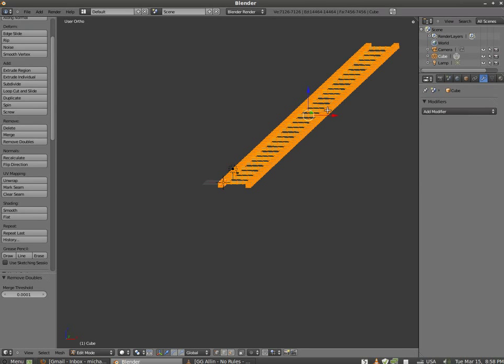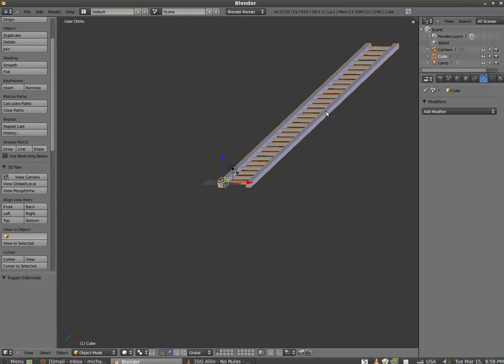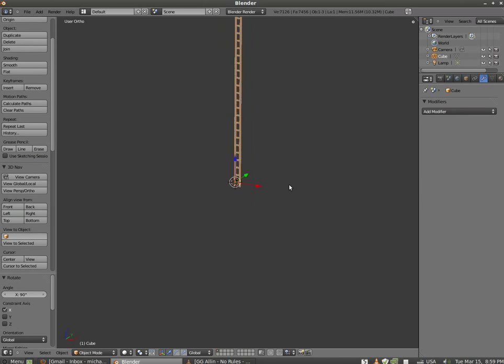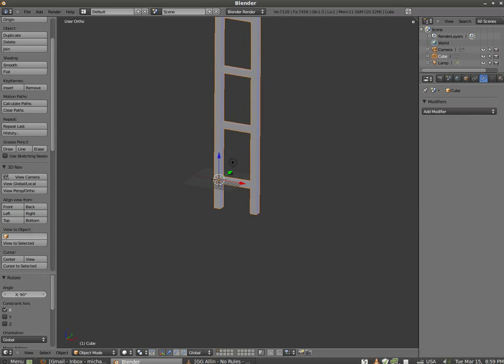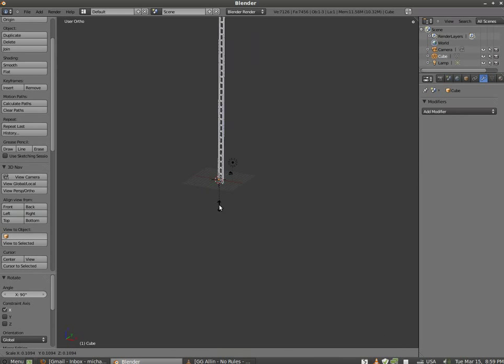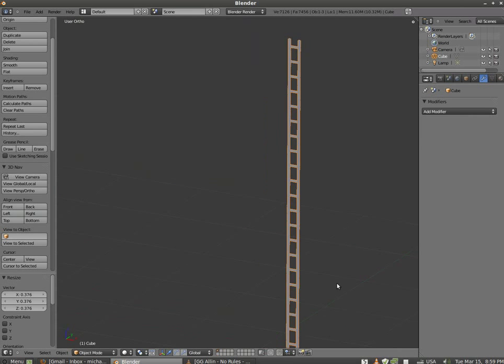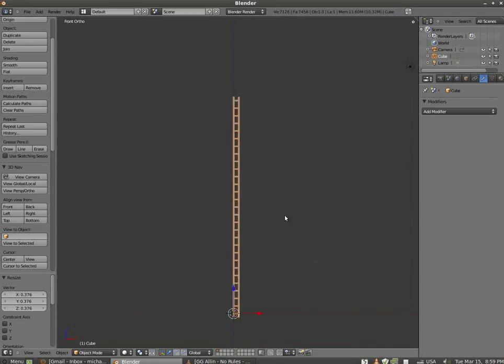Anyway, we go back to object mode and rotate the whole thing along the x-axis about 90 degrees. And we have a huge ladder pointing along the z-axis. Now we scale that thing, yes, a lot. We don't care about the size. I press 1 to go to the front orthographic view, and I have a ladder with 30 steps.